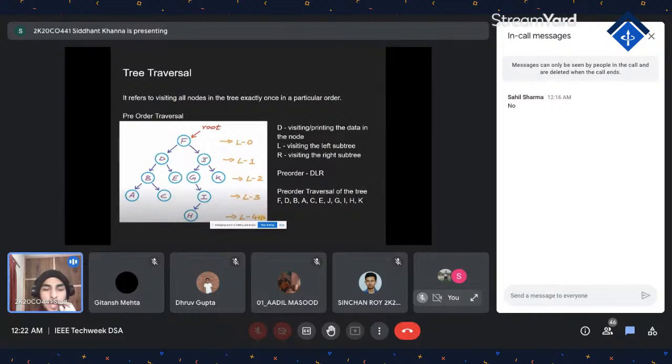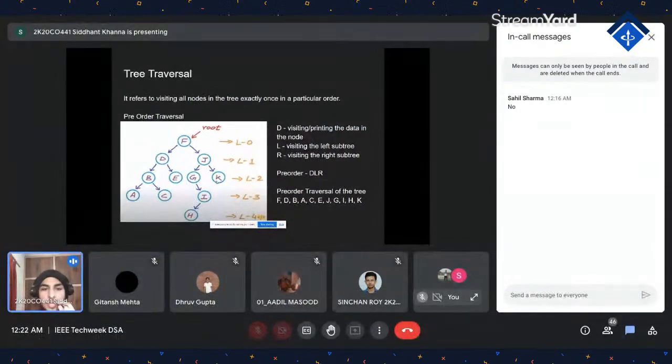So we move back to J. So for J, we are done with the data part and visiting the left subtree part. So we move to K. So we print K. Then it is also a leaf node, so the L and R part can be considered visited. So in this way, we have completely traversed the entire tree in a pre-order fashion.